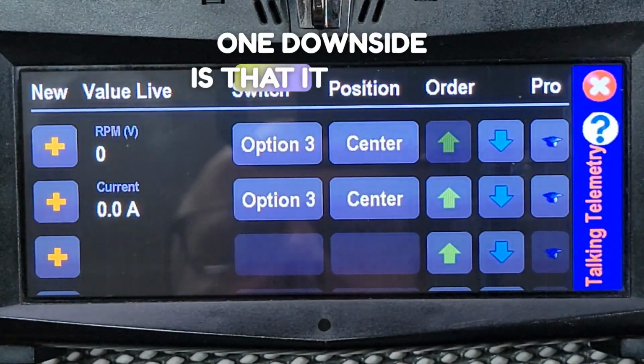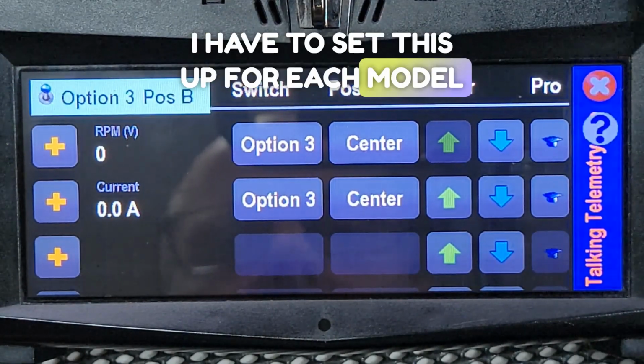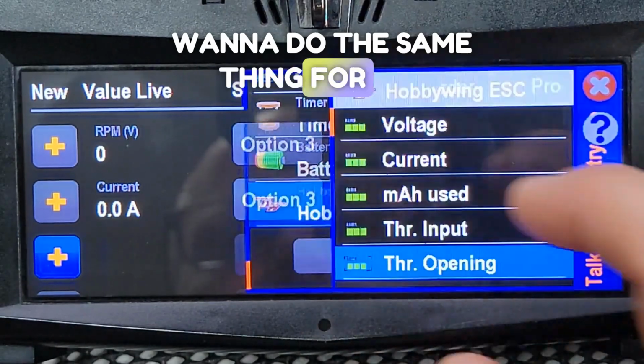One downside is that it doesn't do this for all of my models automatically. I have to set this up for each model, which is great if you want customized readouts, but a pain if you want to do the same thing for all of them.